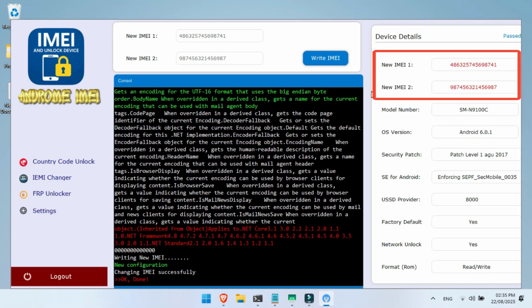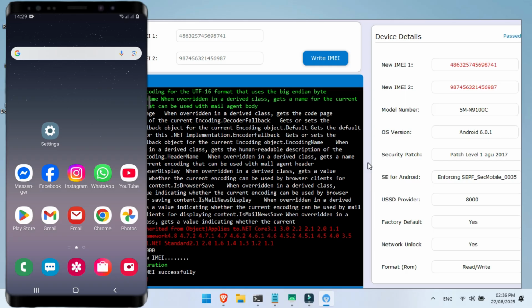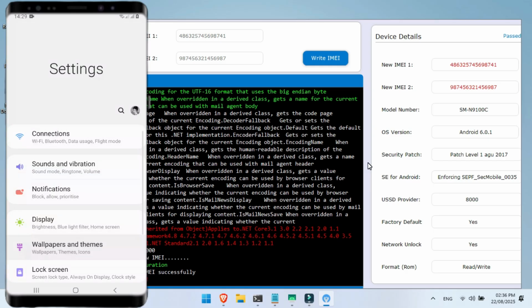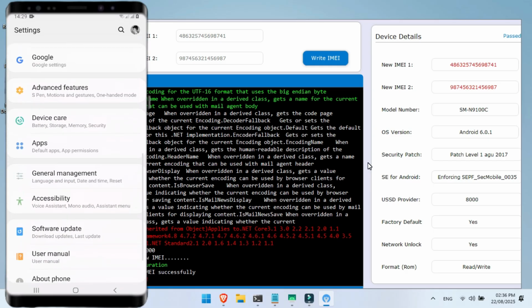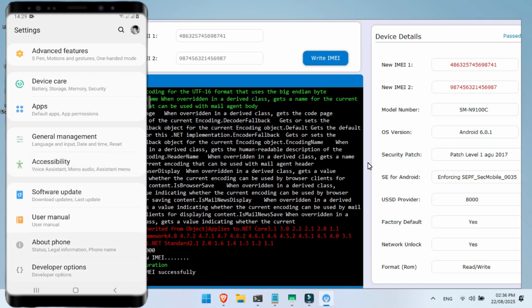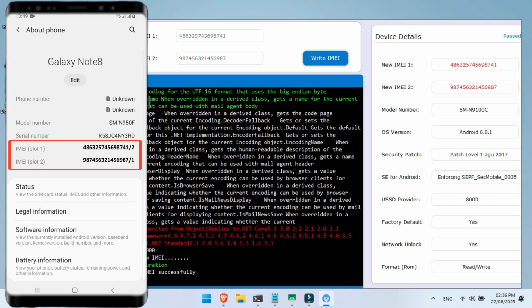Once the full process is complete, boom! Your phone is now unlocked with the new IMEI numbers. You can even see the changed IMEIs displayed on the right side panel of the tool. Now, to confirm, let's check on the mobile device itself. Open your settings again, scroll down, tap on About. And here you can see, the IMEIs have been successfully changed.